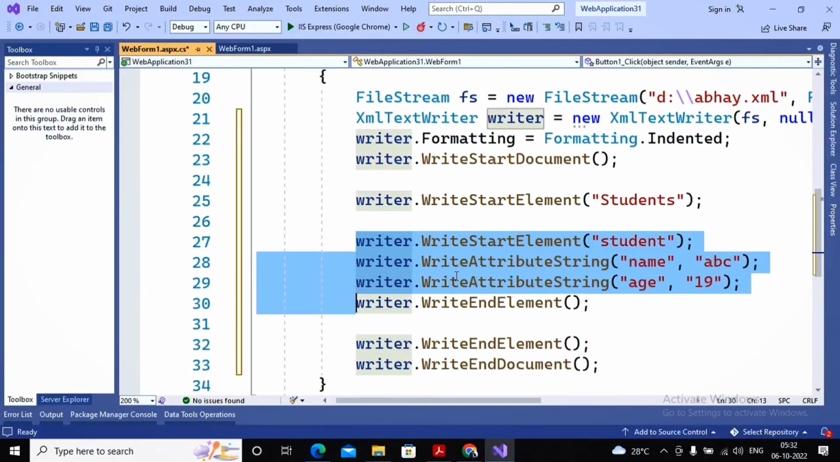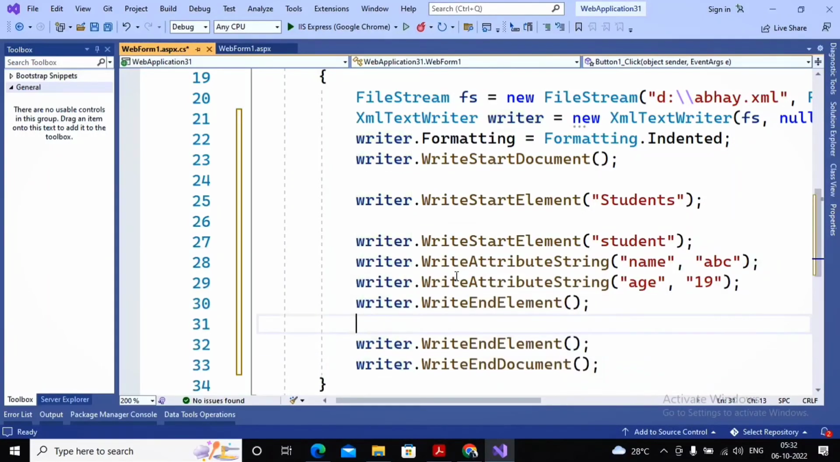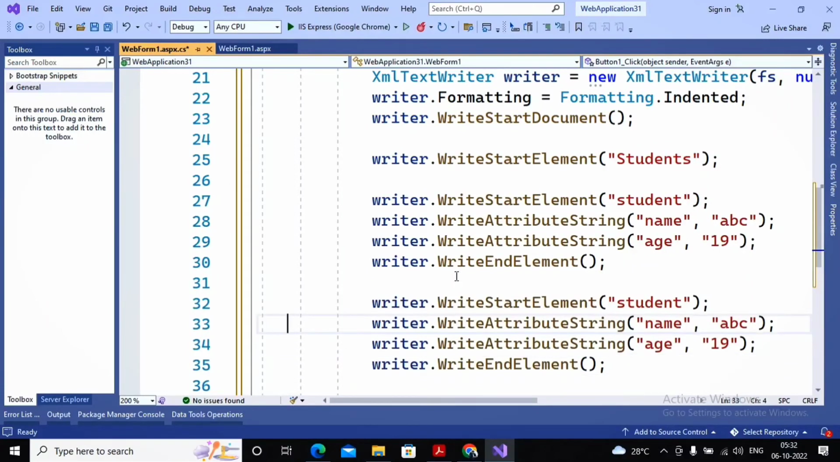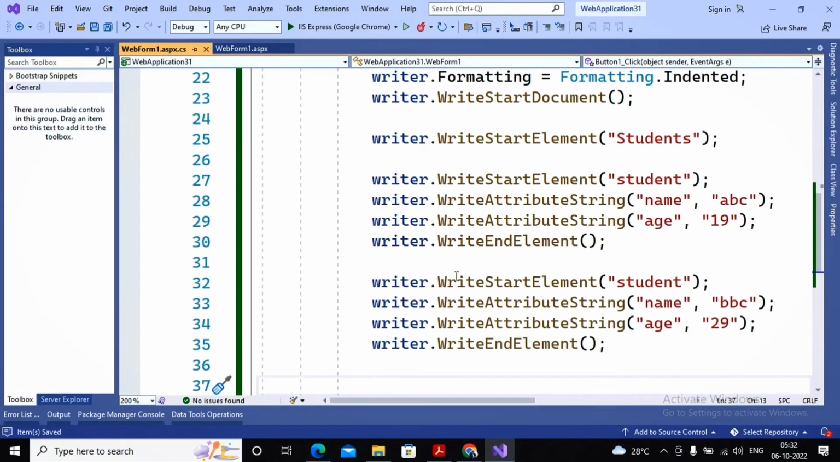And now this is the only value which I repeated for the second student. So now the contents have been copied for a second student. The name is provided by me as BBC. Age may be provided by me as 29 and so on. My task has been completed.